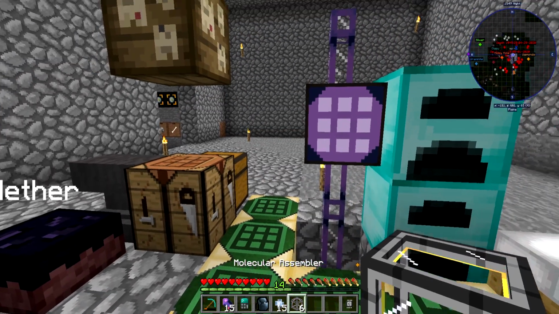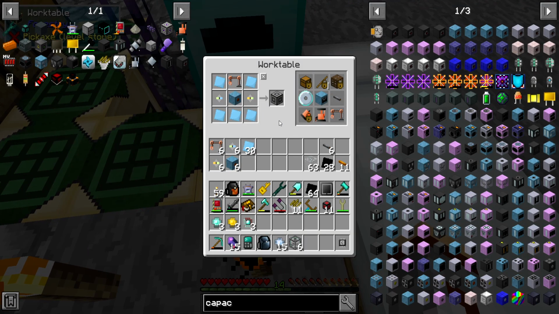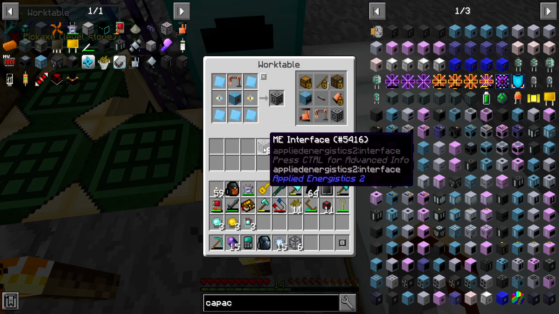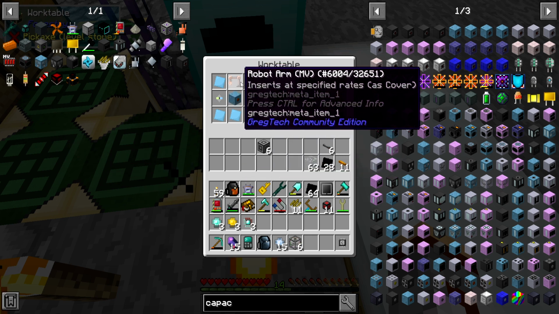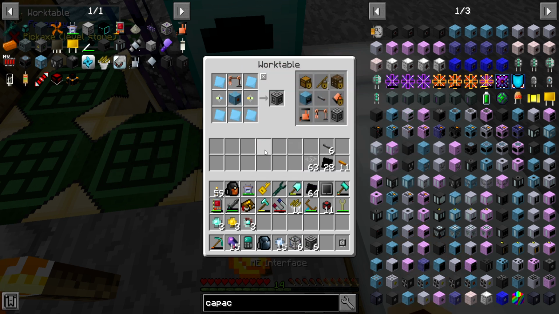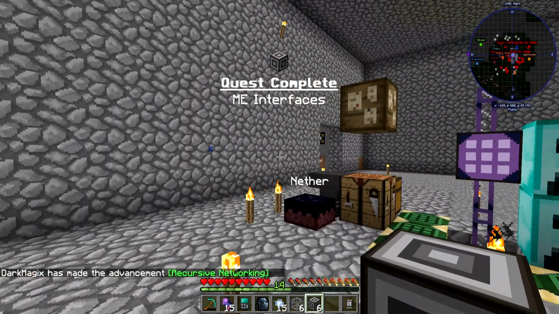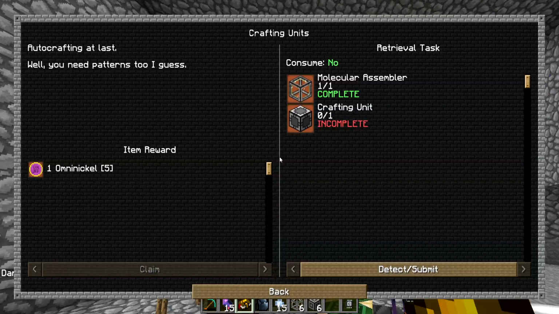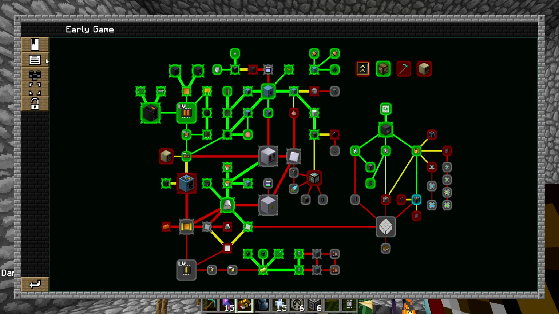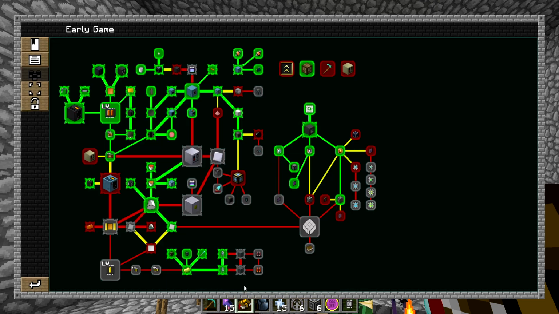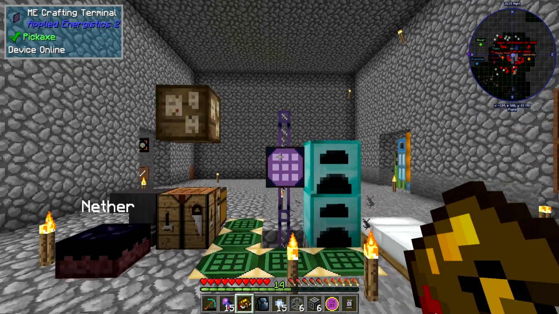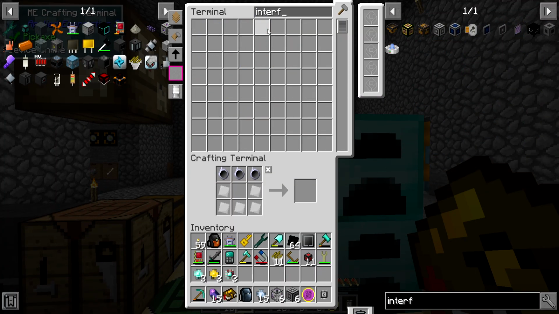There we go. Now we have the assemblers. Now we need to make the interfaces, which are composed of a hull, a robot arm, plates, and the cores again, right? So now we have all of that ready. Let's go ahead and mark this off in our quest book. Where is it? Ah, here it is. Claim. We can make the interface terminal now, which is going to come in handy. Let's go ahead and make that up right now.